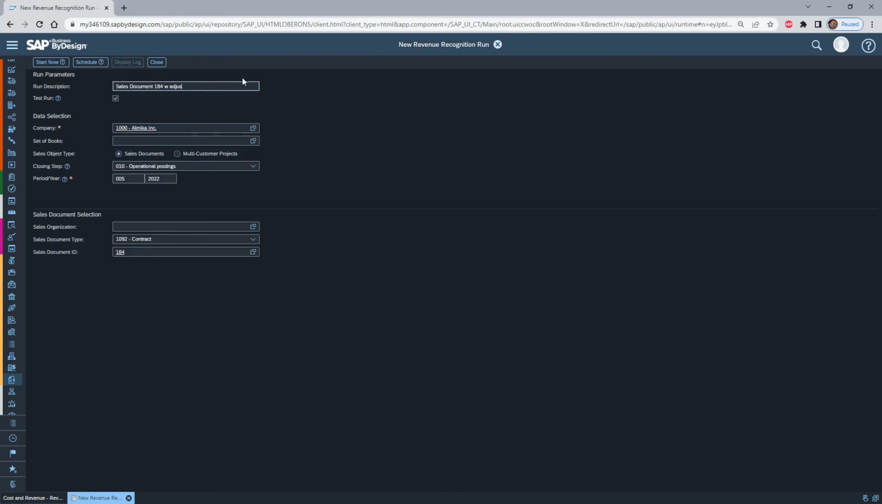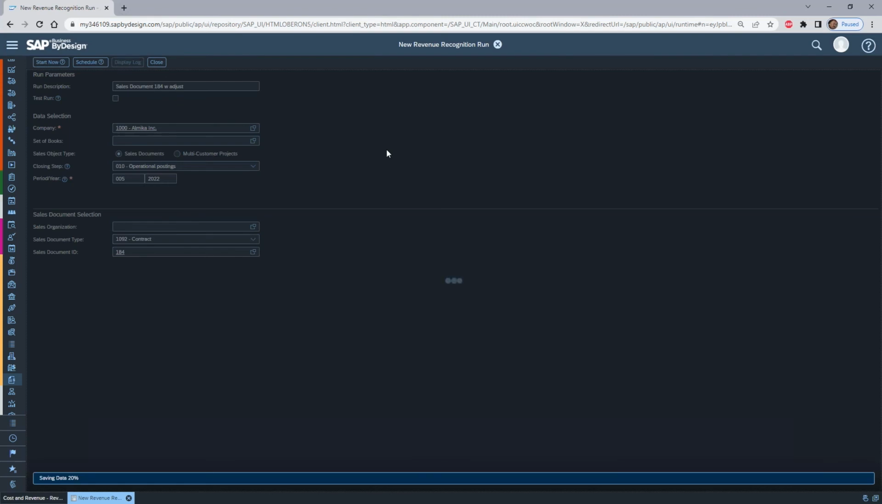So maybe just make a comment here. And this time I'll actually turn off the test run. Be very conscious of this setting. It's a very important, very powerful feature that allows you to run a complex job and look at it without having the journal entry posted. But once you turn this off, you're committed that it's going to be booking it. So focusing just on this contract, I'm going to do all sets of books, and period 5, 2022, so I should be good. We'll start this now. This should run pretty quickly with just one contract, so I'll give that a second.